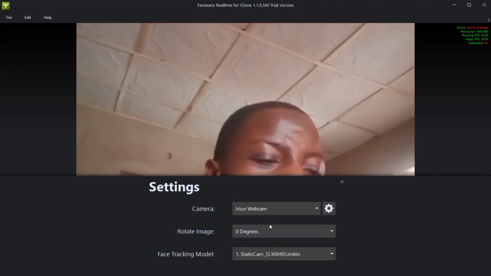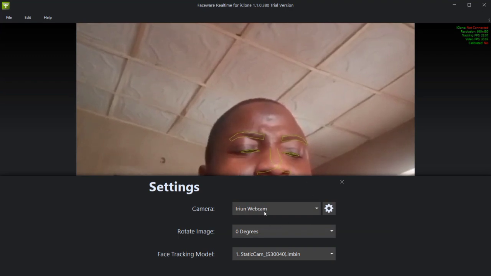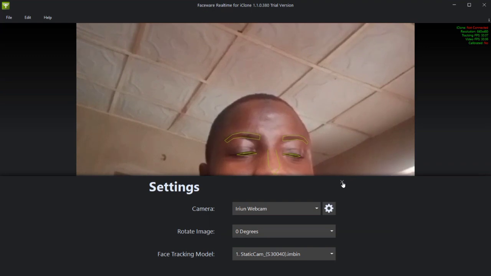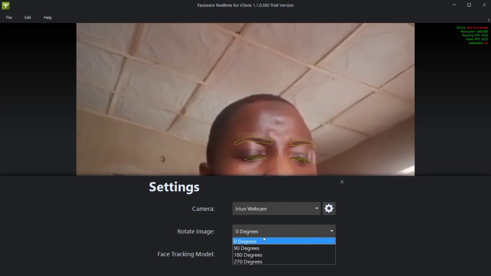If I select webcam 2, as you can see, it's not detecting anything, because I'm using Iclone webcam 1, not webcam 2. Once I put it back on webcam 1, it detects my face again and tracks the face movement. Once you select that, then you have to choose the degree.